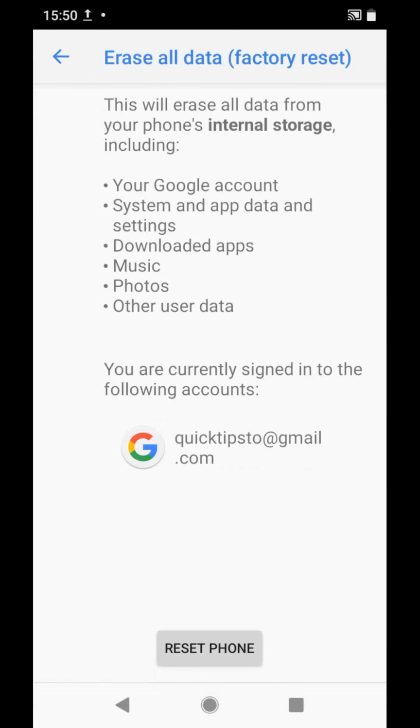Please note that this will erase all data from your phone's internal storage, such as music, photos, Google account, and downloaded apps. So make sure you back up your data before taking this action. You can watch the video that will appear on the card above to learn how to back up your photos and videos to your laptop.